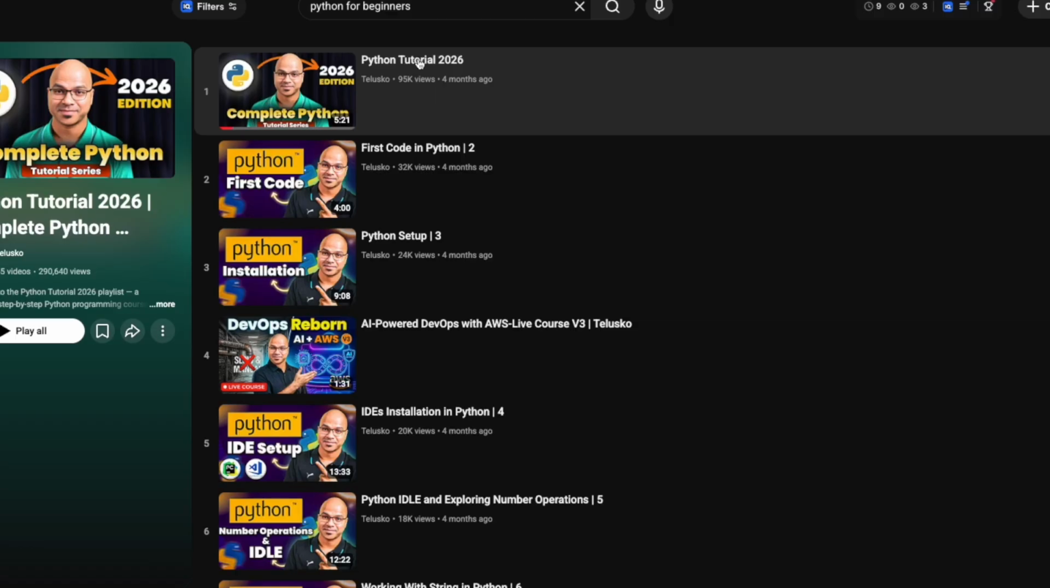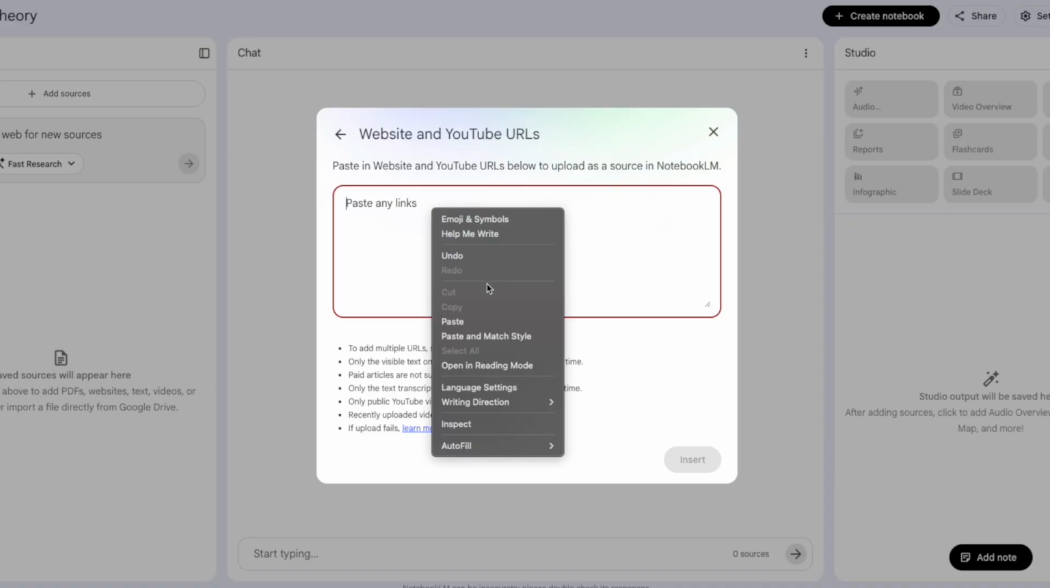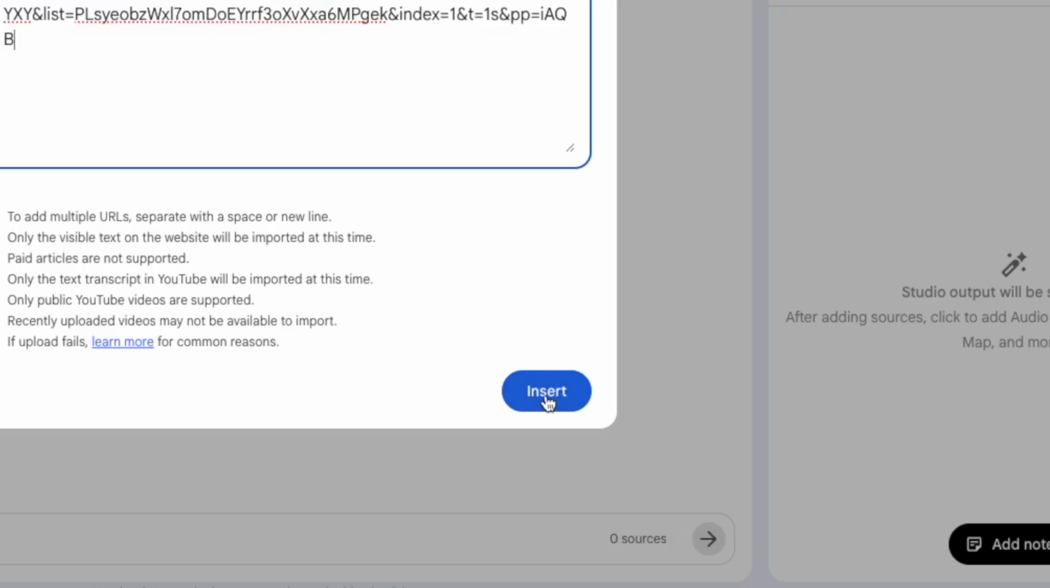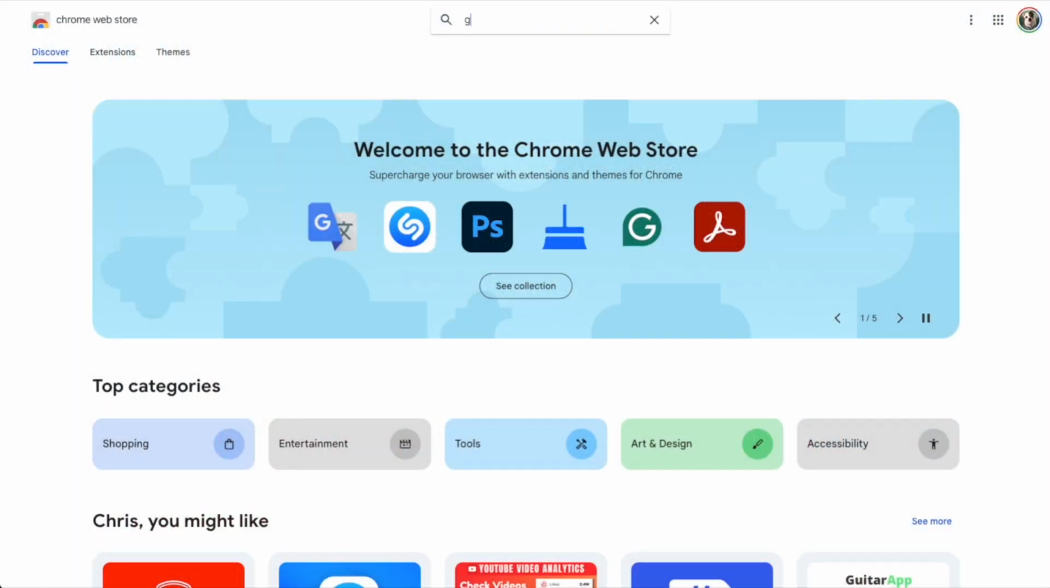Here's the problem with doing this manually. You open a channel, copy the first video URL, paste it into NotebookLM, add it, go back, copy the second, paste, add, repeat 50 times. You'll give up by video 6, I guarantee. I know, because I've been there. So we're using a browser extension called Grabbit.